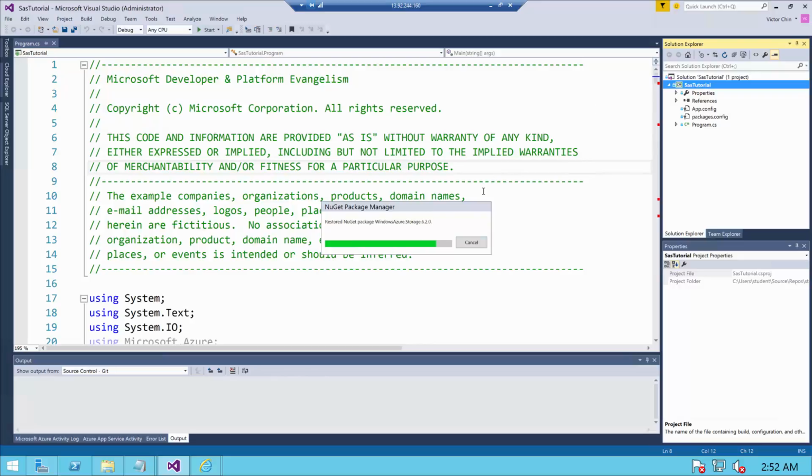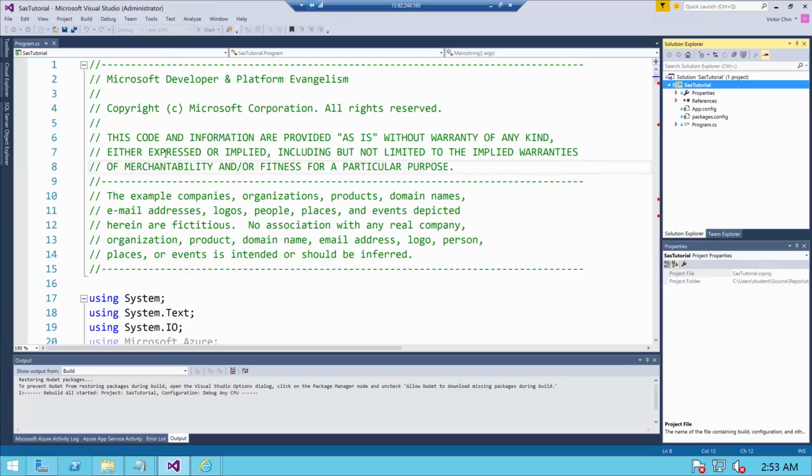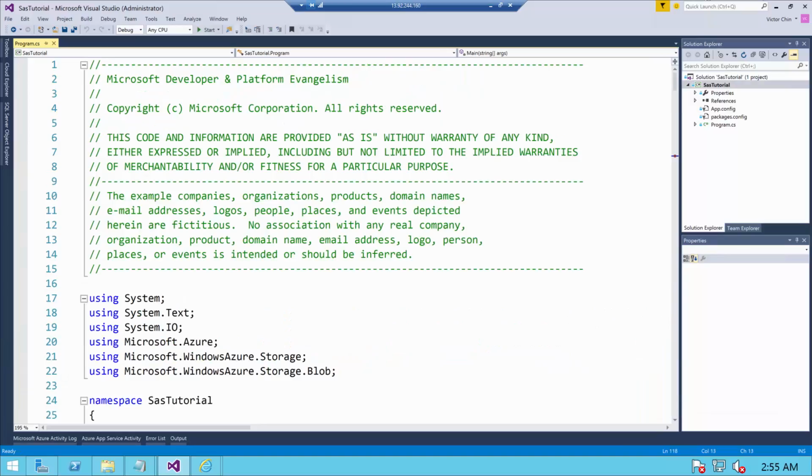Now there will be two kinds of SAS we'll be talking about. The first kind is the ad hoc SAS that is used to provide a distinct URL, which provides access with certain permissions to containers or blobs that are stored on Azure. The second kind of SAS that we'll be looking at is also the shared access policy SAS.